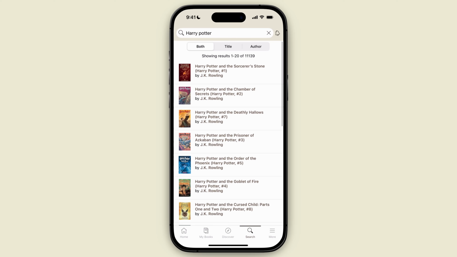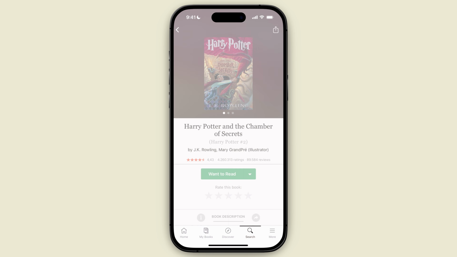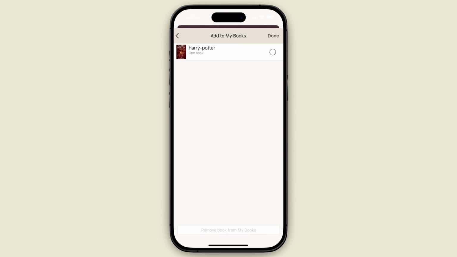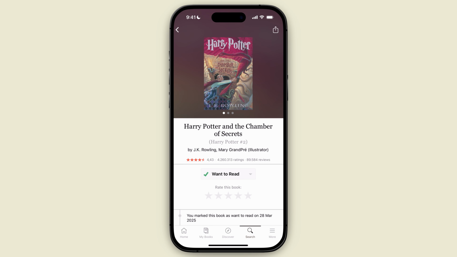And let's say that we want to add the second part as well. We click on Part 2. Click on the arrow down again and then click on Show My Tags. And then in here, we can see the tag or the list that we just created. And then we can just click on Done and then it will be added to this list.